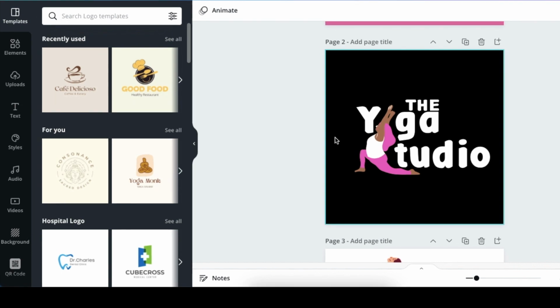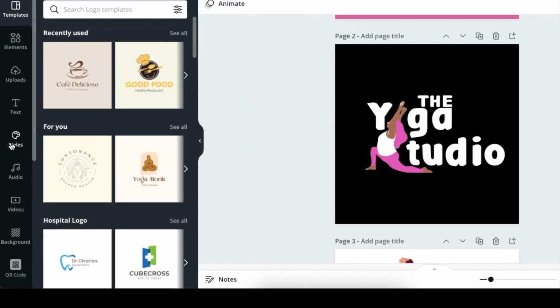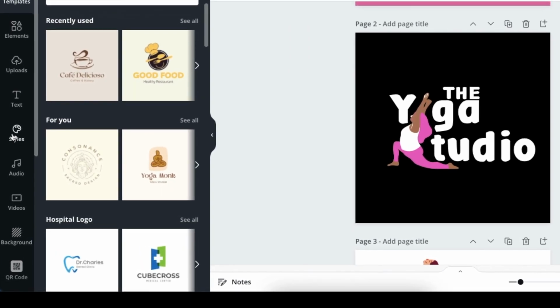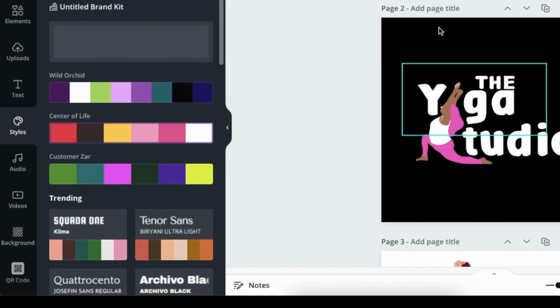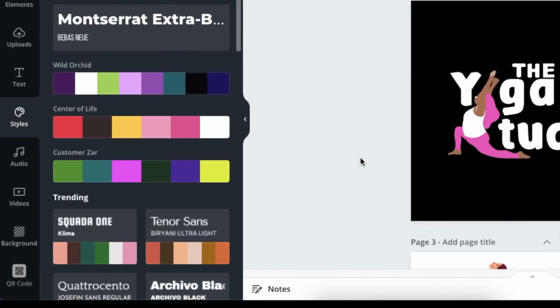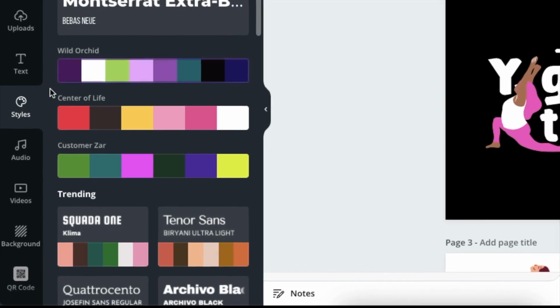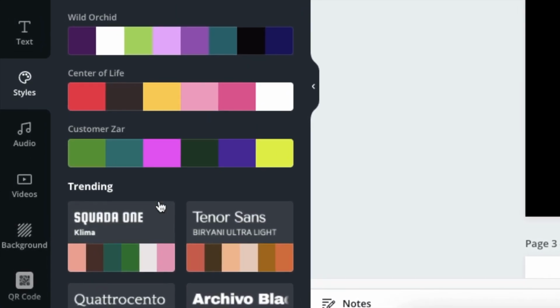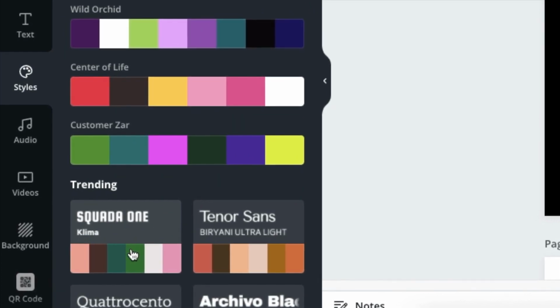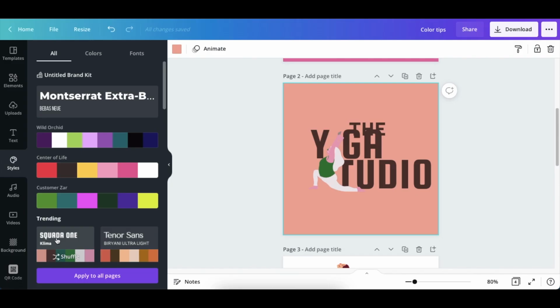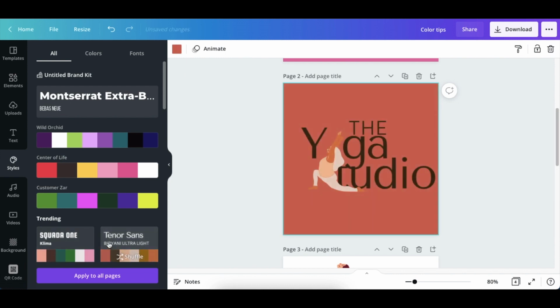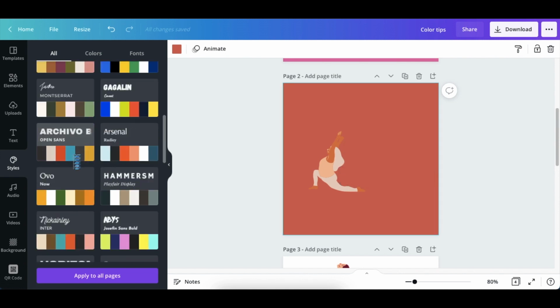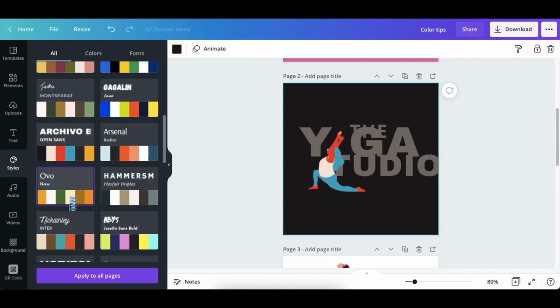Tip number 3 is all about styles. So on your menu, you're going to click on styles. Say for example you have a design and you would like to change the color of the design with the styles that have been preset for you by Canva. They are either trending, so you just click where it says the name of the color that is showing over there, and your design would change based on that color that you are choosing and you're selecting.